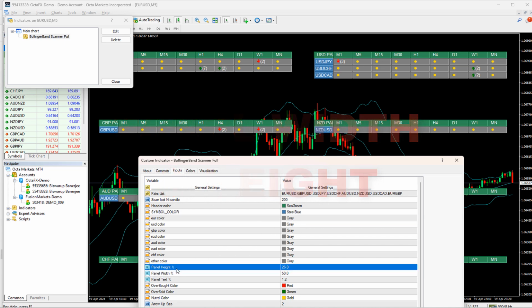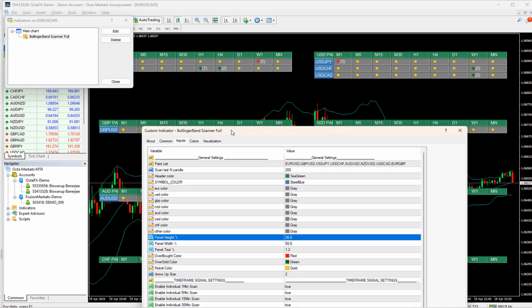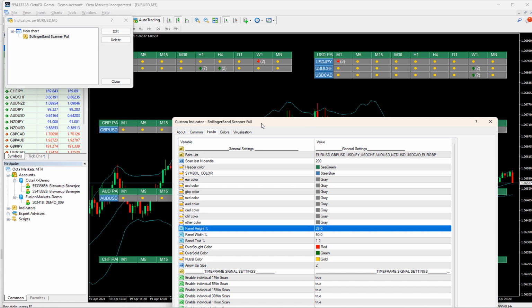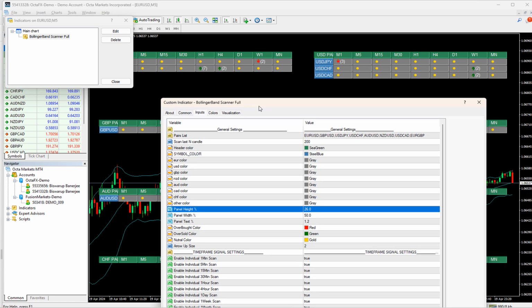Panel width and height percentage. This input controls the height and width of individual tables in the dashboard. This field takes the value as a percentage of the available window height and width. So if you resize your window, this table will adjust its width accordingly.